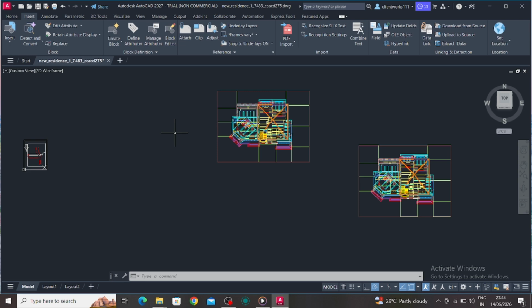This problem can be extremely frustrating, especially when you need to trace plans, reference drawings, or work from PDF documents. Fortunately, there are several proven solutions that can quickly restore PDF visibility. In this tutorial, I will show you exactly how to troubleshoot and fix imported PDFs that are not showing in AutoCAD.